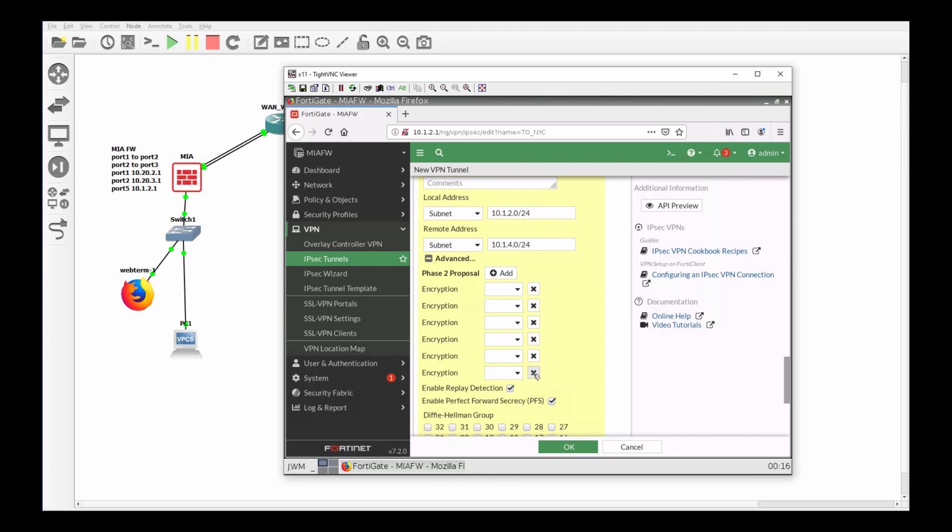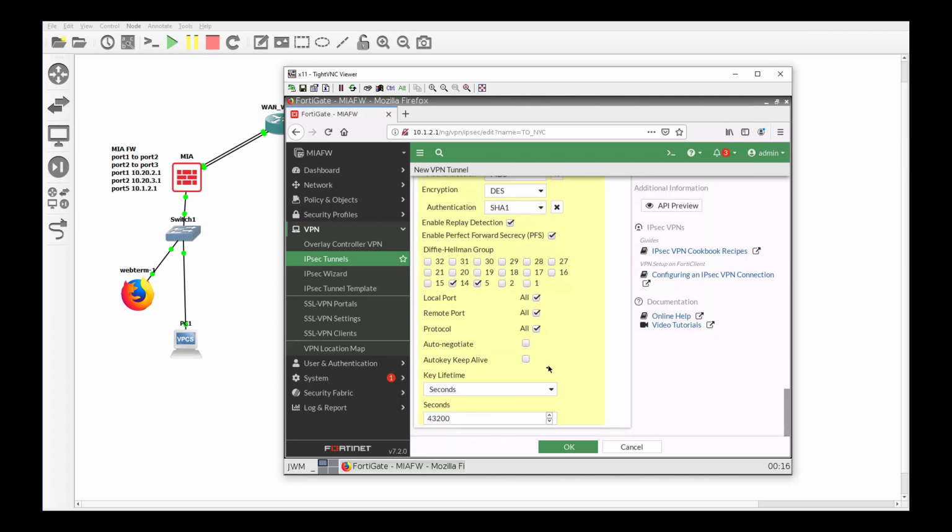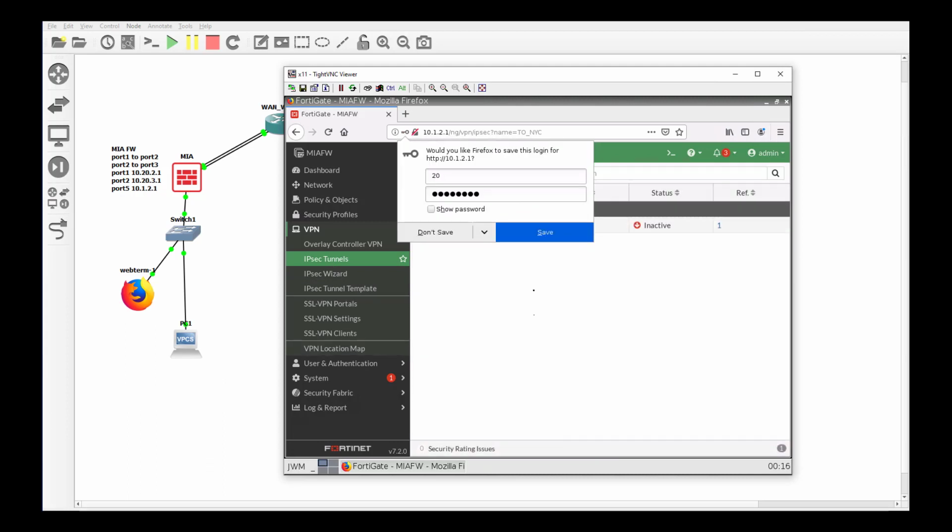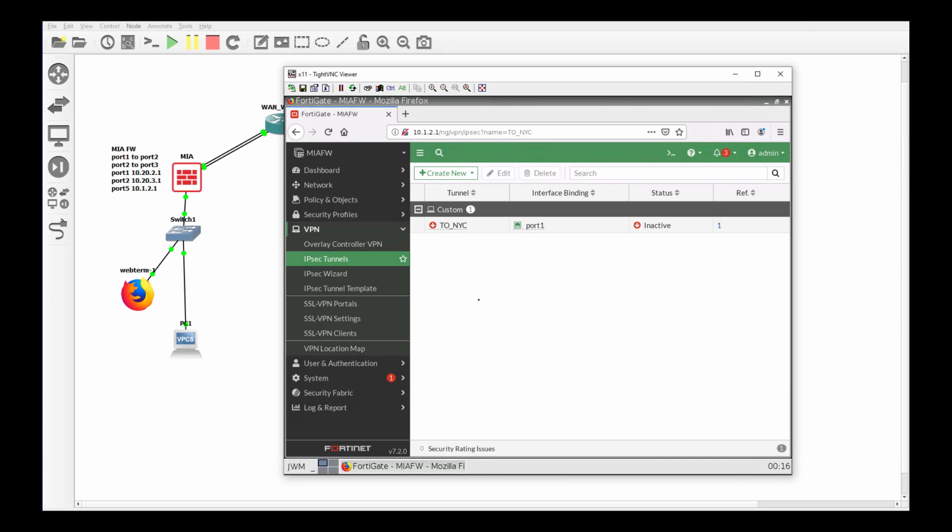Let's get the same encryption on phase 2. SHA-1, and this is SHA-1, and let's give this one MD5 as well, and let's only give 2. Keep everything defaulted. The Diffie Hellman groups are 14 and 5, which is on the other side the same. And let's auto negotiate and let's keep it alive. I guess we can save the password.